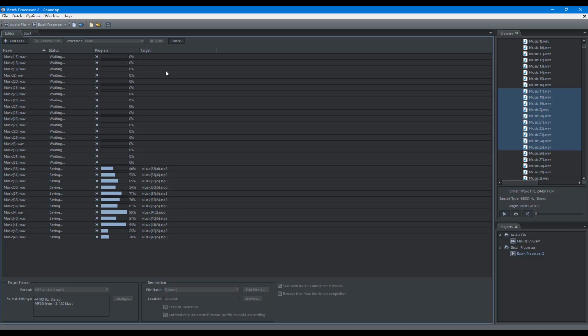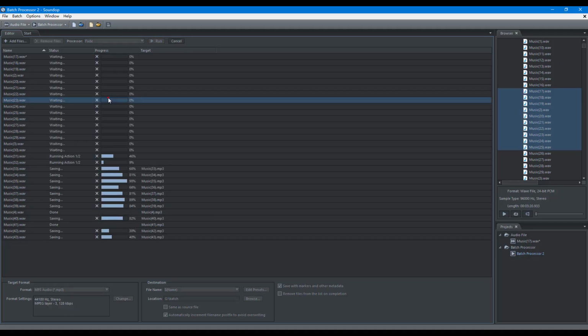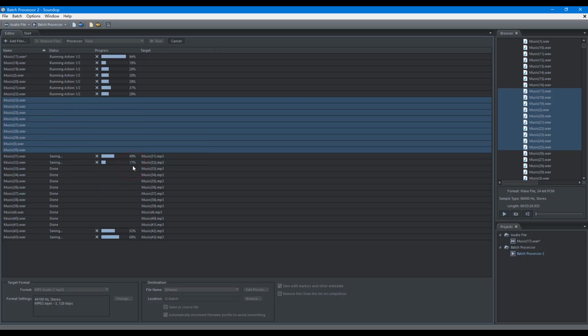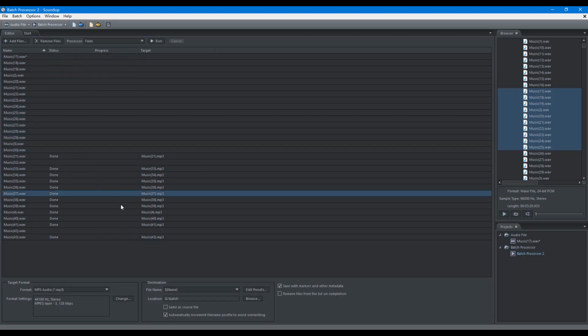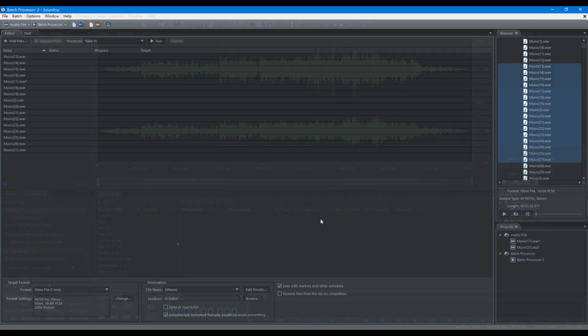When processing, you can click the Cancel button to cancel processing for all files, or cancel processing for selected files in the shortcut menu. After finishing processing, you can open the target file with the shortcut menu. And you can also turn on the option to remove files from the list on completion.